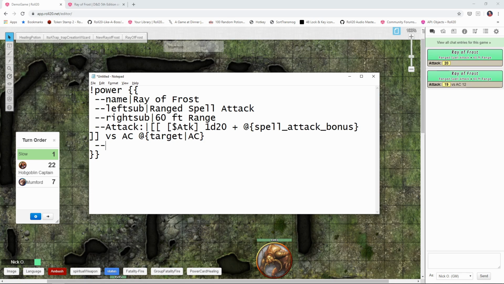And you couldn't do this in a normal macro. There's no way to put conditional logic into a regular macro, but you can do it with power cards. This is another one of the most commonly asked questions I see out on the forums: how do I do an if-else statement in a macro? You can't. But with power cards, you can.